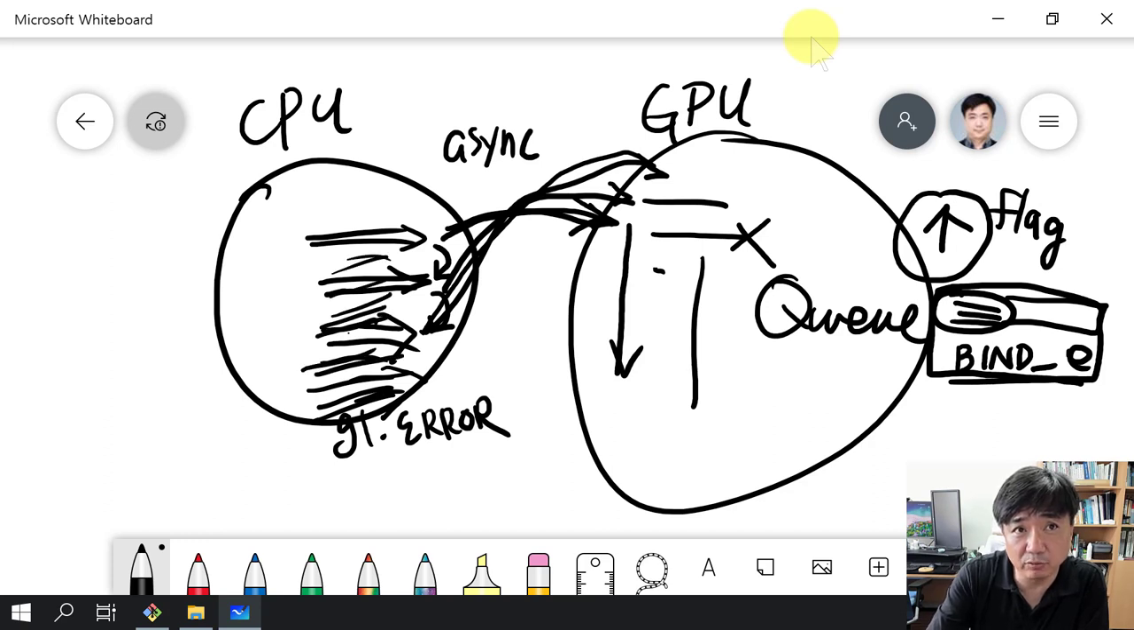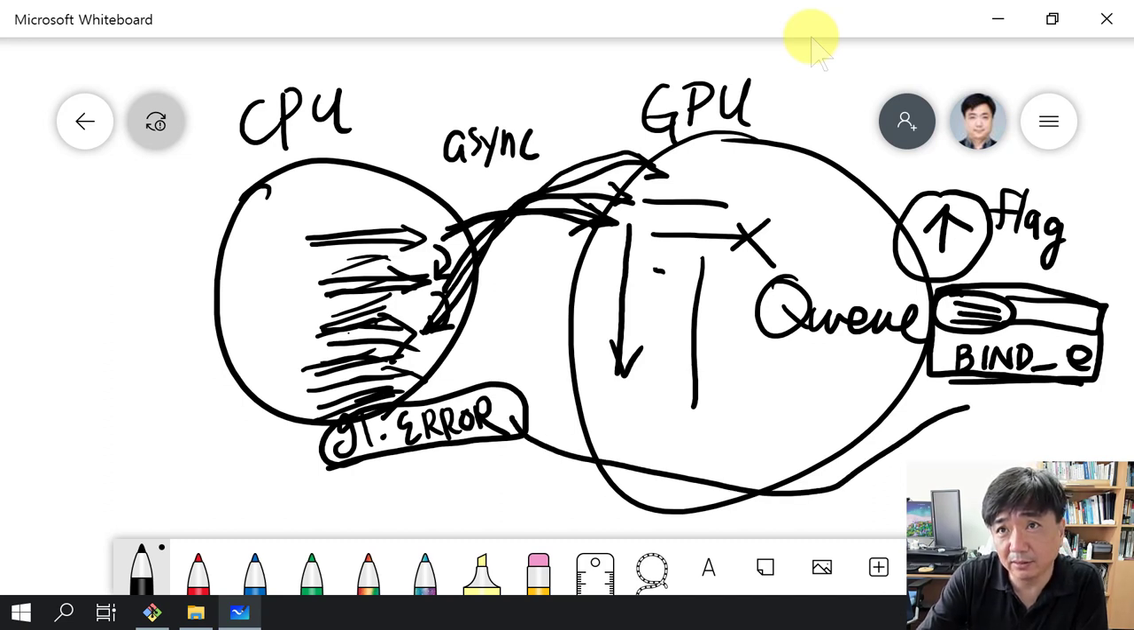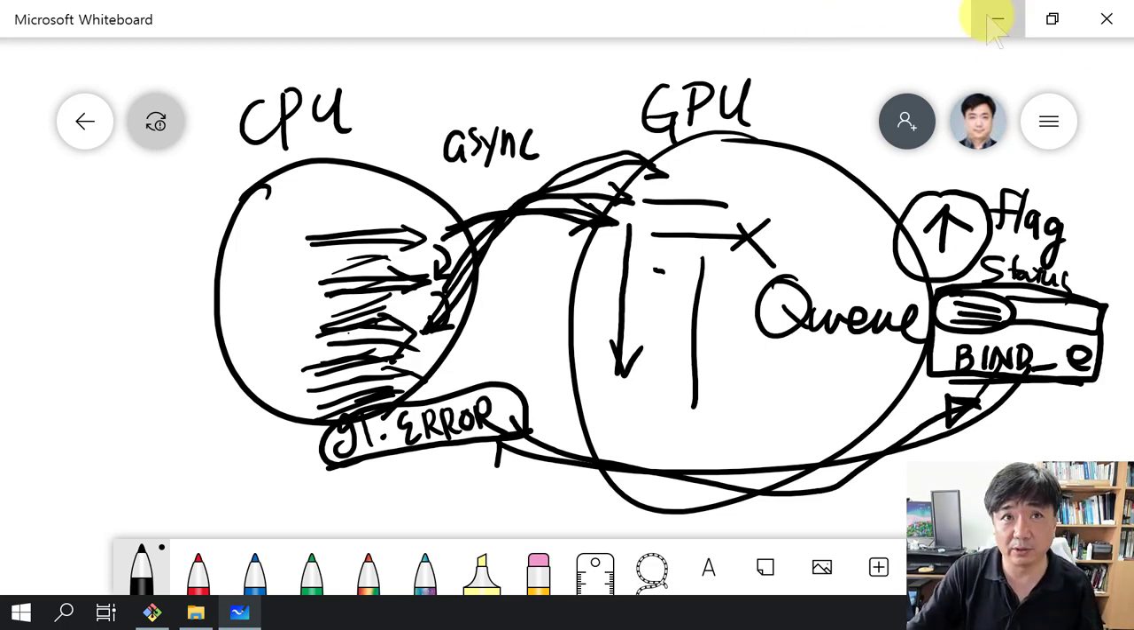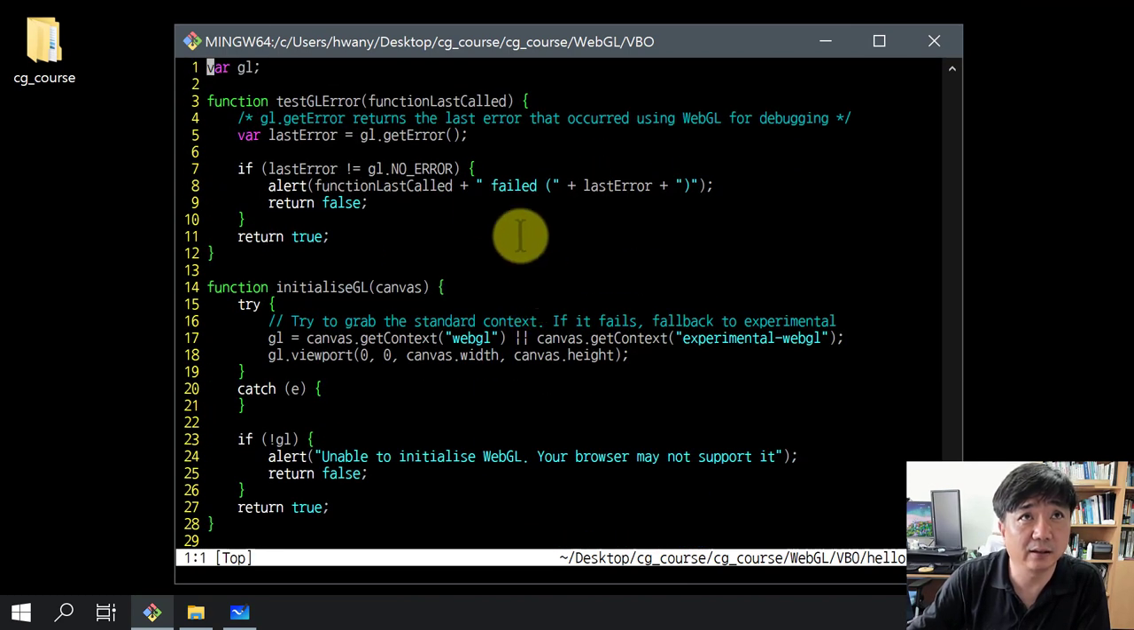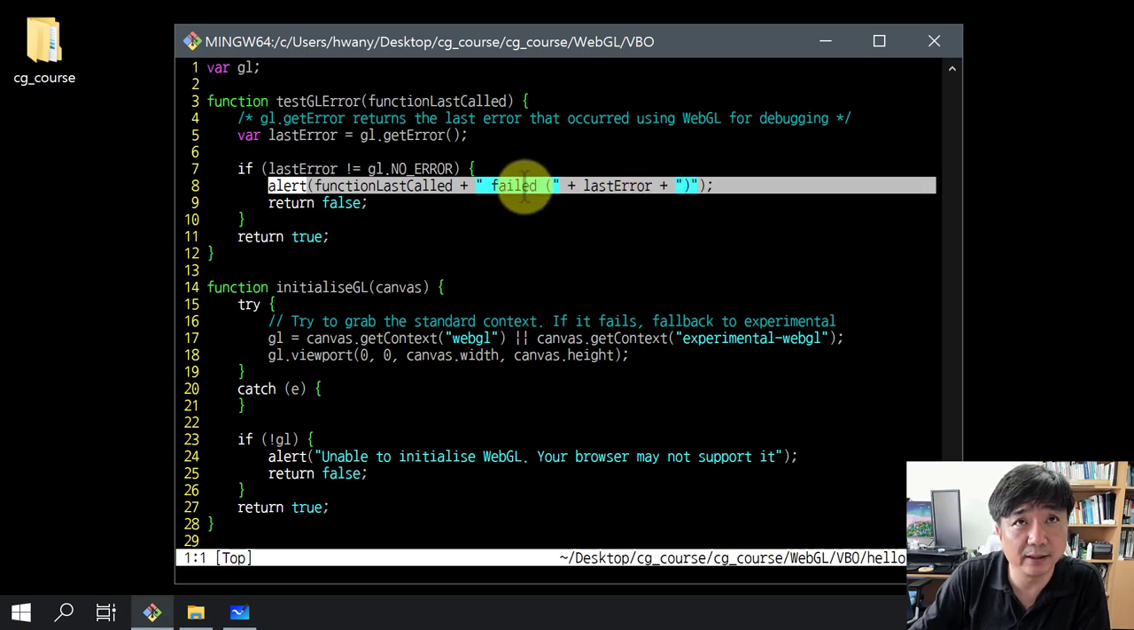So after many API calls, we call GL error check, then the most recent stored error status value will be returned and cleared. So if the most recent error was the binding error or lack of memory or something, then this information will be returned here. Okay, so let's go back to the code. We learned the test GL error: the last error is from GL get error. If there is no error, then return true. If there is an error, then an alert is displayed, saying it failed or something.